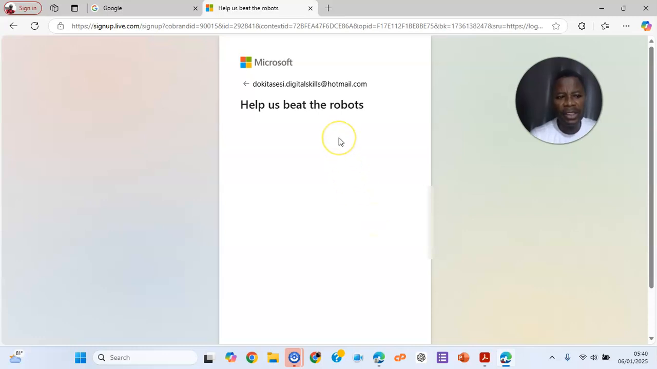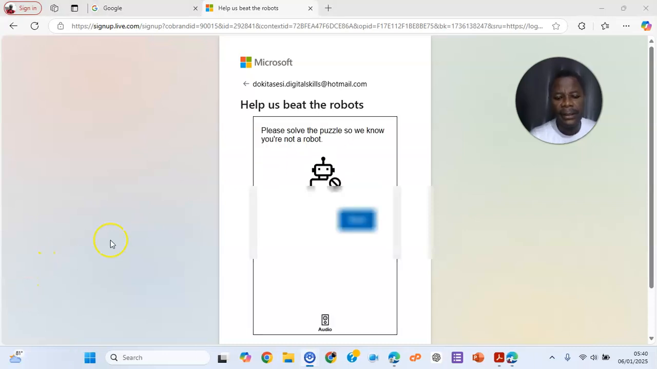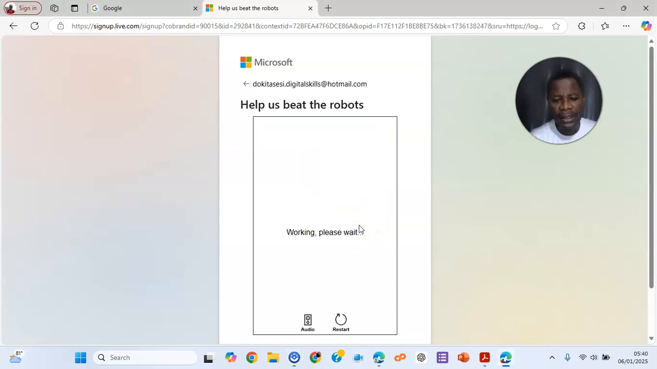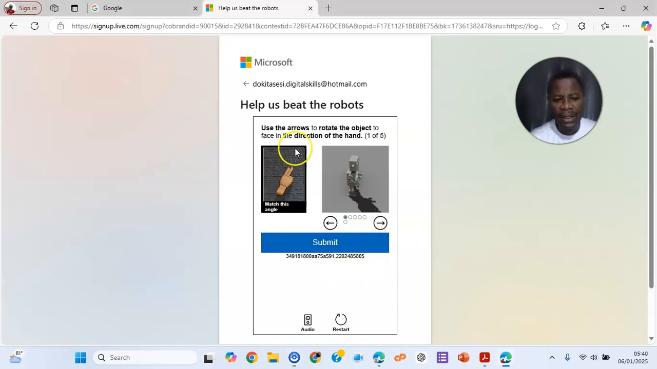Help us beat the robot. So what's the robot? Let's see. Because all these organizations have invested heavily in security. So here it says please solve the puzzle. Okay, so use the arrow to rotate the object to face in the direction of the hand.